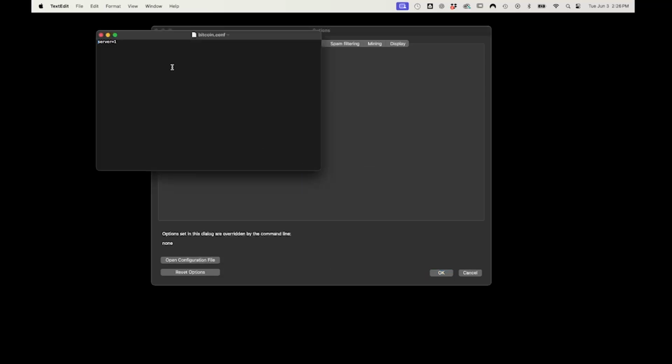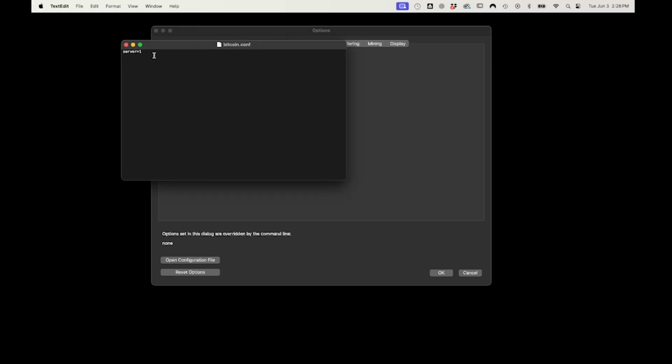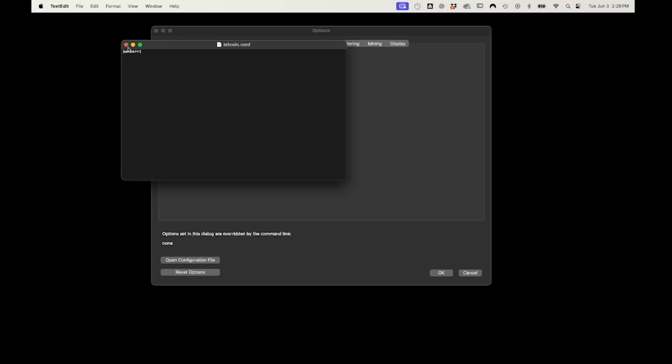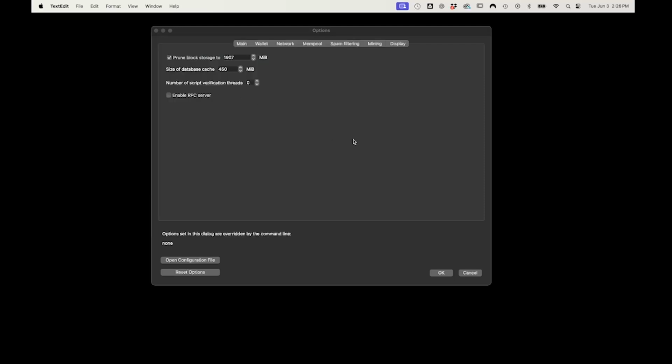And then if you haven't done this already, all you want to do is write server=1. It's all lowercase, server=1. If you haven't done this before, this will be totally blank. Just type in server=1 and then come to File, save that, and then you can close this out. And then you will need to restart Bitcoin Knots to take effect. So we're going to do a quick restart, and then I'll show you how to configure Sparrow to your node.